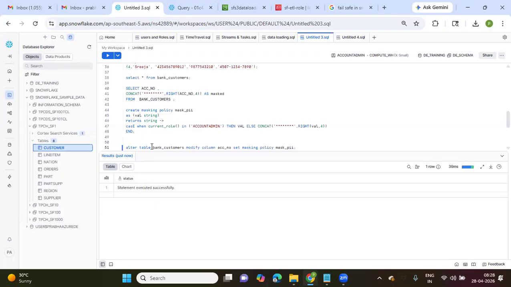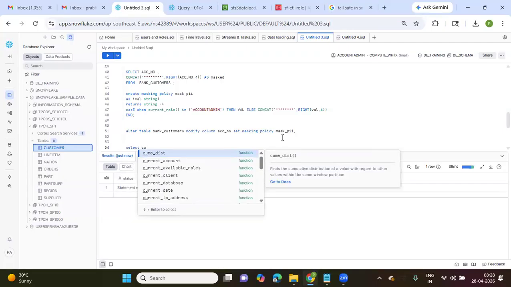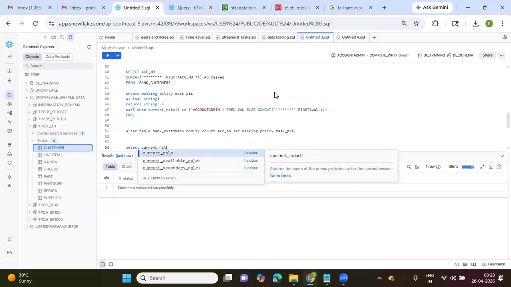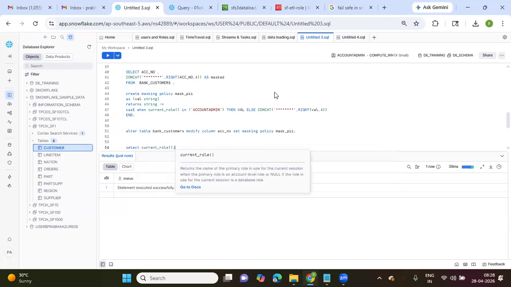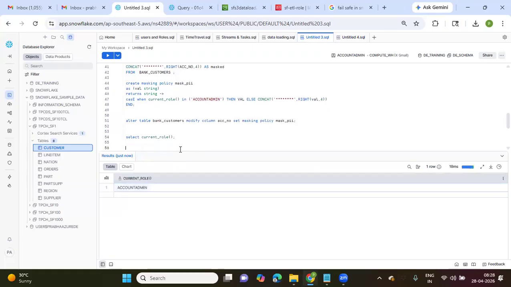Okay, let's run this. Statement successfully executed. Now I'm in account admin. First of all, let us see the current role. You can see the role from here, or if you are running through some programmatic access, you have to do it like this: select current role. If it is account admin, it will give the actual data. Otherwise, it will give the masked data.